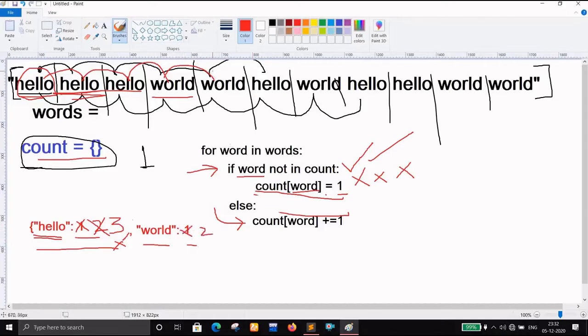And again you go to hello. Okay, this time it's hello. So again you skip this condition. Why? Because hello is already present inside count. No need to check this. Just increase the value by 1. So again this is no more 3, this is 4. Now you jump to the next element, which is world. Again, world is already inside the count dictionary. No need to check this one. Just jump to the else part, and the else part says increase it by 1.